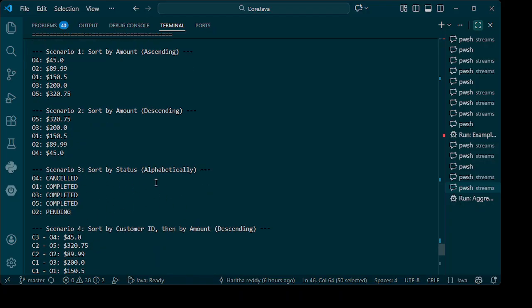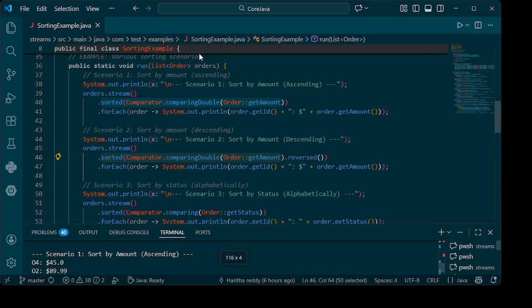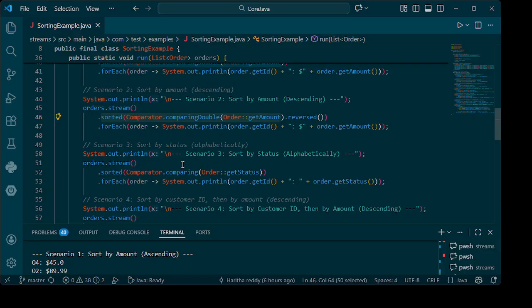Again, sort by status. The previous one was a double. Now what is sort by status? Sort by status is a string. So you go in here, comparing get status, it's ascending.